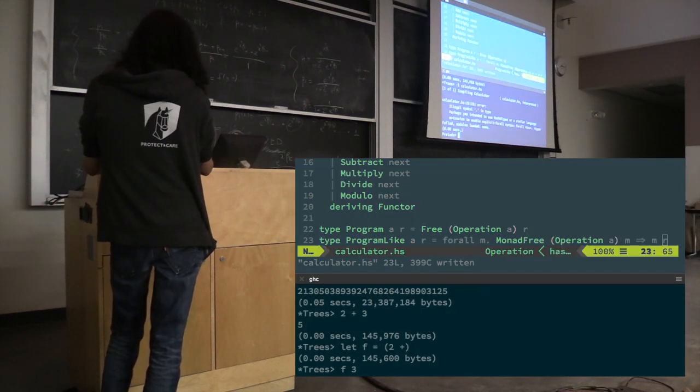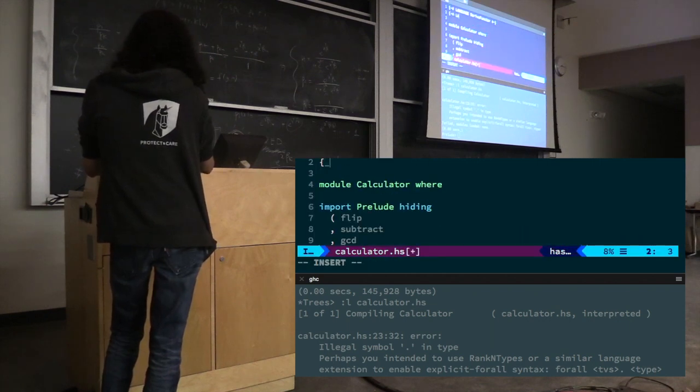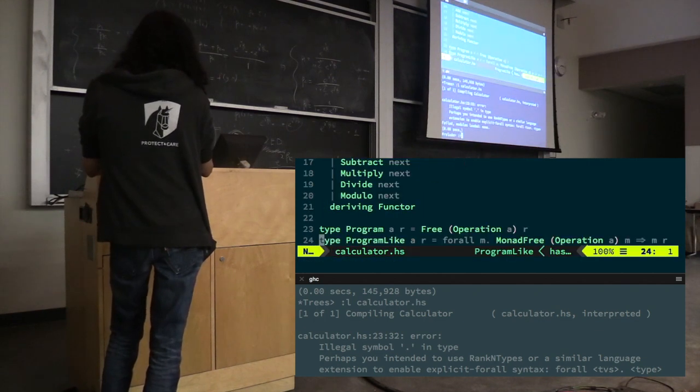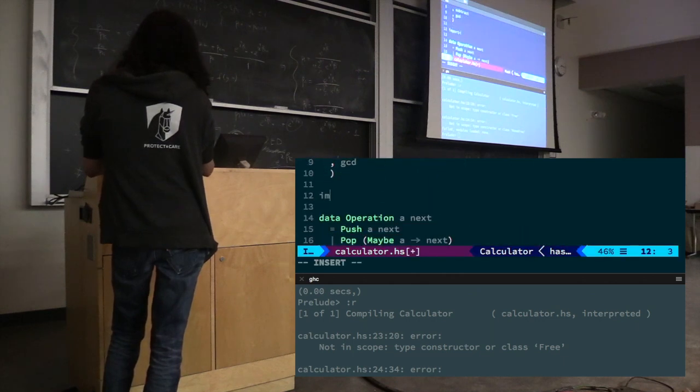So I'm going to load this in one compile. That's because I need to tell Haskell I'm using some language features. What else do I need? I need to import a library.